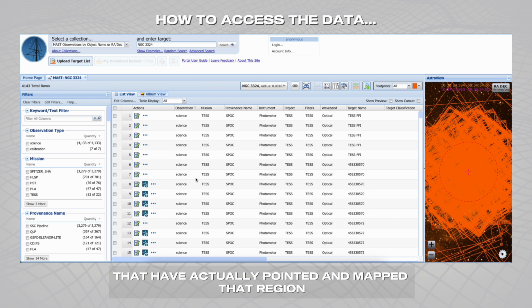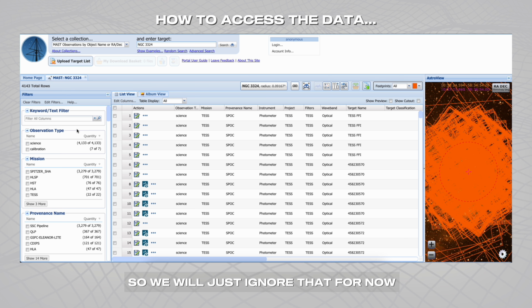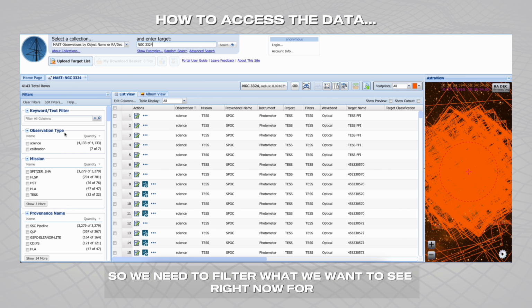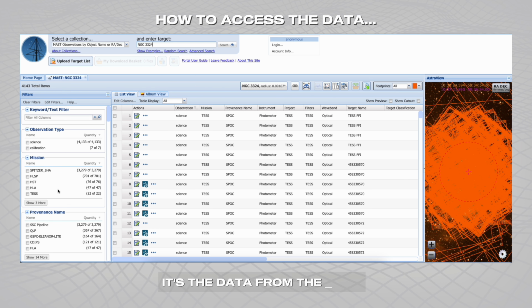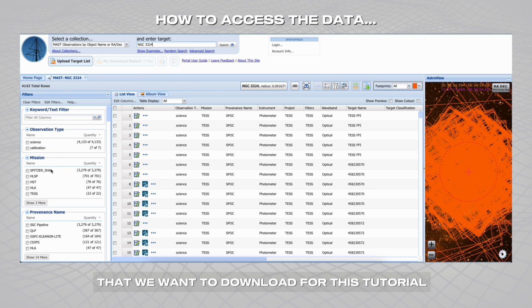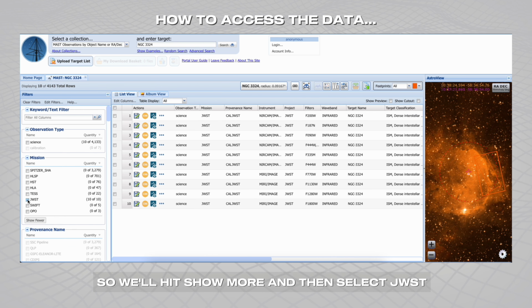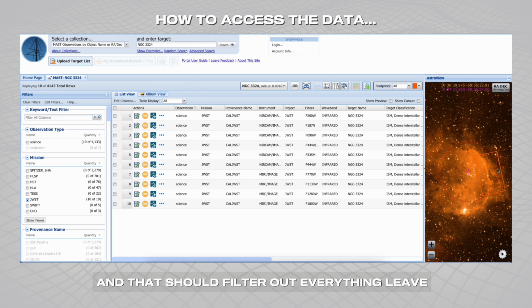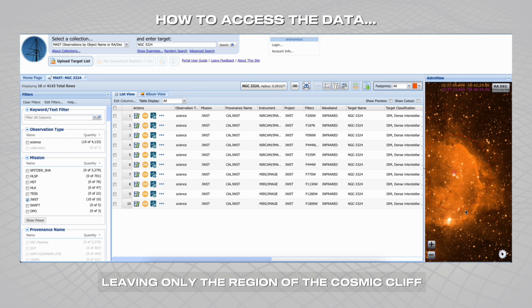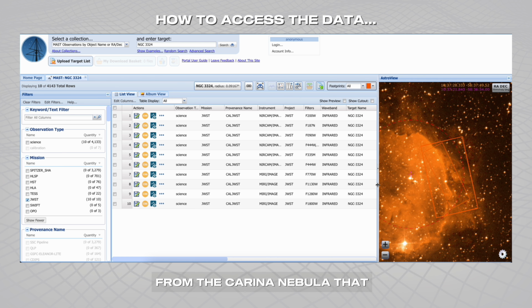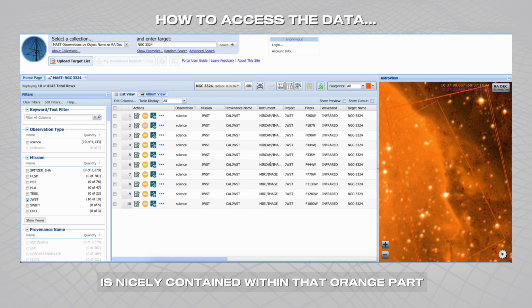and mapped that region. So we will just ignore that for now, and on the left-hand side of the screen we'll see all the different attributes. So we need to filter what we want to see right now. For us it's the data from the JWST that we want to download for this tutorial. So we'll hit show more and then select JWST, and that should filter out everything, leaving only the region of the cosmic cliff from the Carina Nebula. That JWST image is nicely contained within that orange part.